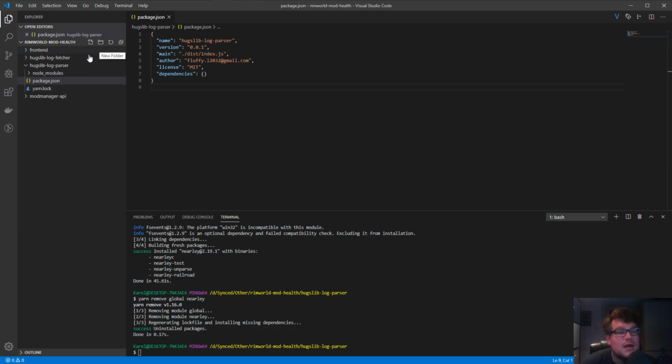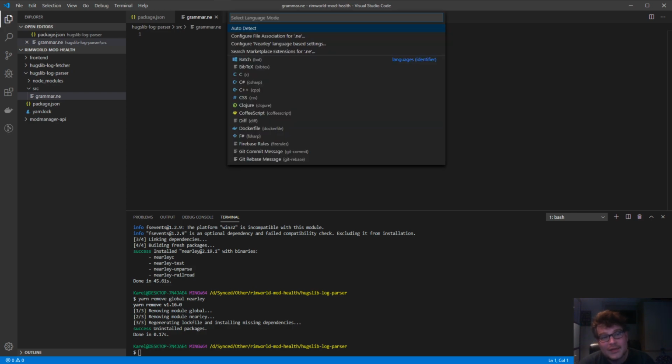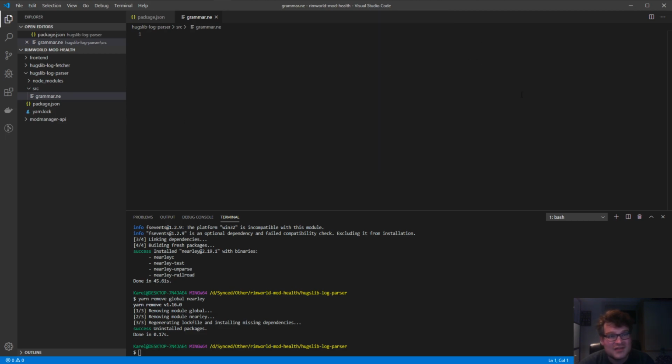Let's make a new folder first with our source in it, and we're going to add a grammar to that. We're just going to call it grammar.ne. I think that's what they use, yeah. And Visual Studio already picks it up because I've worked with this in the past, and it knows that this is nearly, I've got a nearly extension, so it gives me a little bit of syntax highlighting, which is helpful.